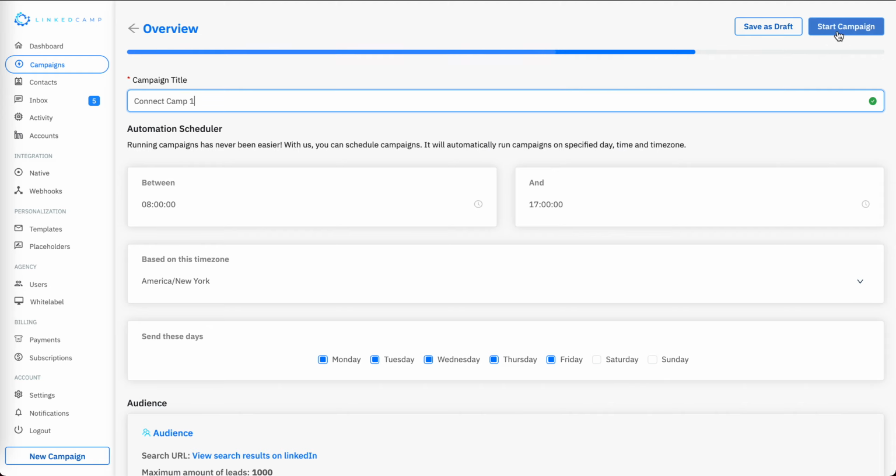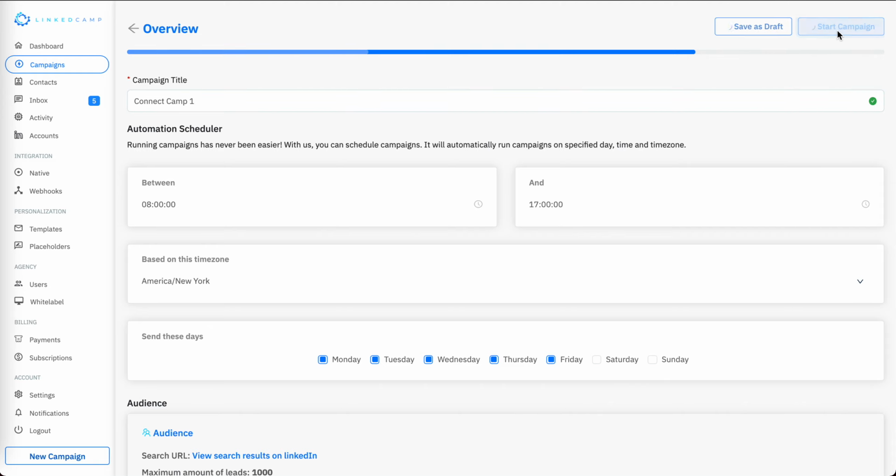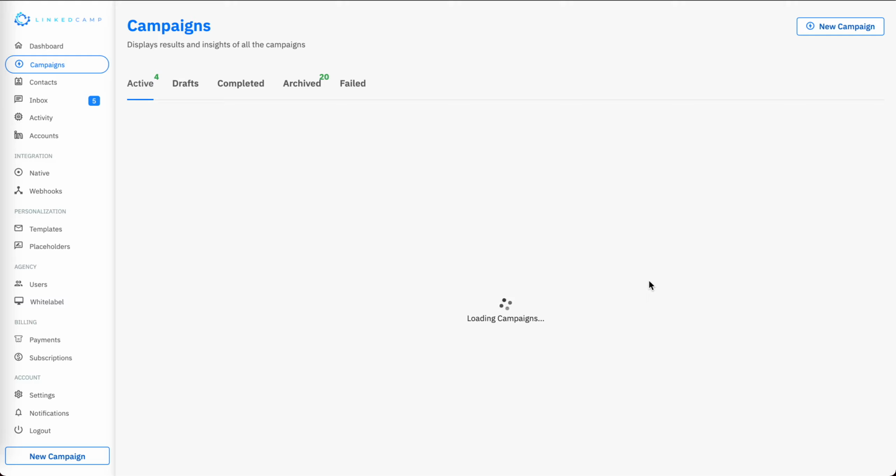After that, you can click on start campaign to start a campaign, and it will start after some delay. So there will be a minor delay after the campaign starts.